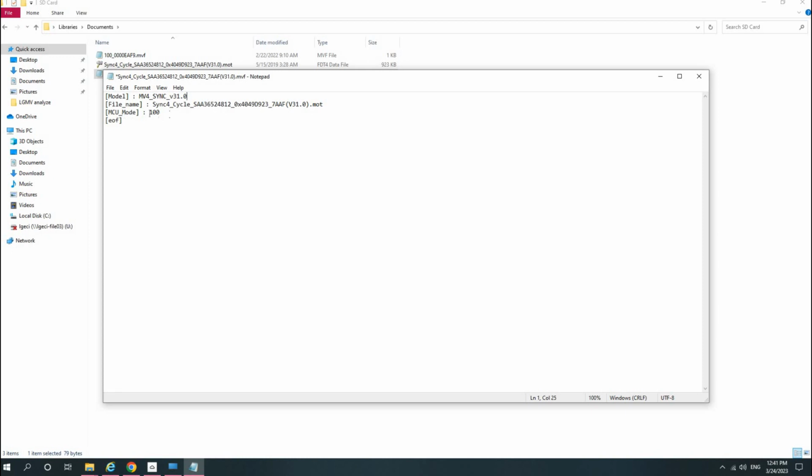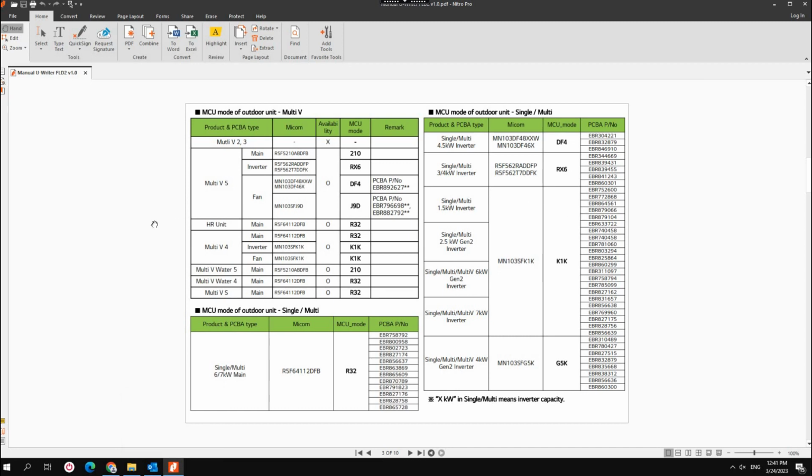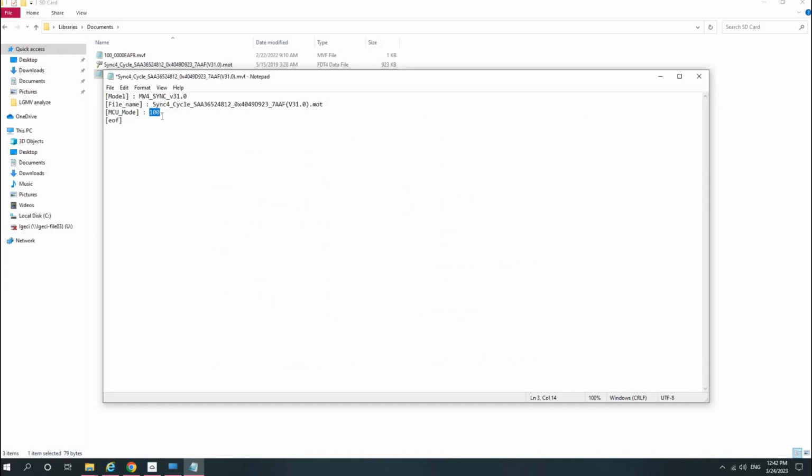The third line, MCU mode. In this line, we need to put a specific code or specific number by which the writer, when it reads this code, will understand that this software is for Multi-V 4 main PCB. These pages are from the software update writer. It has a column for MCU mode codes and the product types they relate to. In our case, it's Multi-V 4 main PCB. The code we need to put is R32. File save and close.